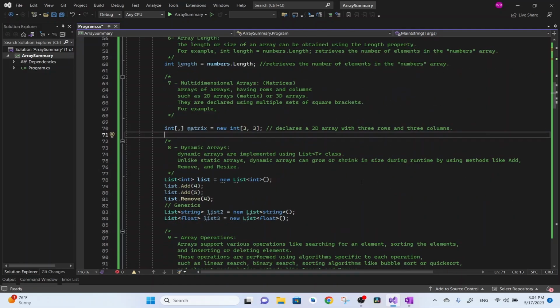Then we spoke about dynamic arrays in the previous video. Dynamic arrays are implemented using list in C#. In Java we have ArrayList, in Python we have list, and in JavaScript we have arrays. Unlike static arrays, dynamic arrays can grow or shrink in size during runtime, using methods like add, remove, or resize. Say I want to create a dynamic array of type integer. I'm going to call it list. Then using the add method, I can add as many items as we want.